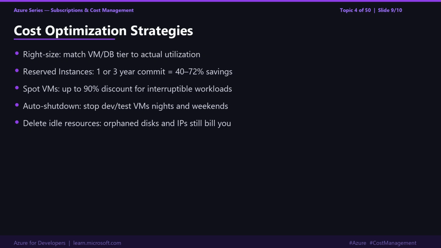Second, reserved instances. If you know you will run a specific VM size or database tier for a year or more, reserve it. A 1-year reservation saves around 40%. A 3-year reservation saves up to 72% compared to pay-as-you-go pricing.